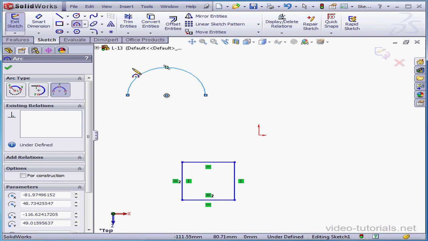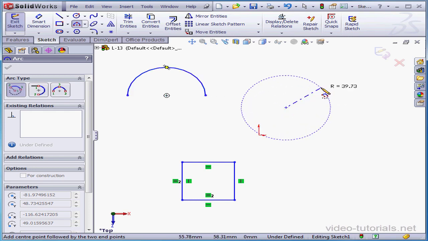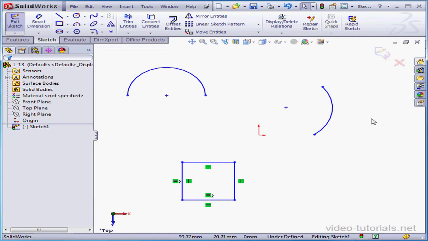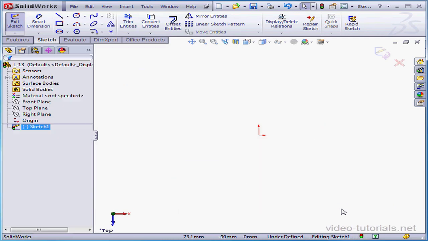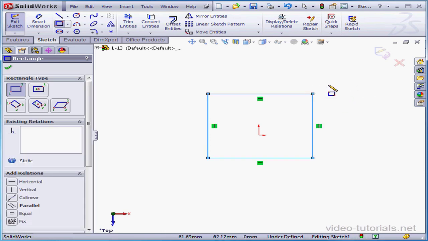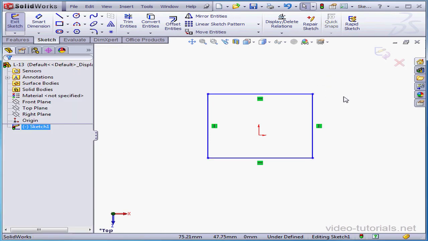Let's take a look at a center point arc now. Now our callouts show us a potential radius, and secondly, the angle of the arc. Right-click and select to close the tool. Let's Windows Select and delete all this geometry. I'm going to drop a rectangle in the middle of my graphic area. Right-click and select to close the tool.